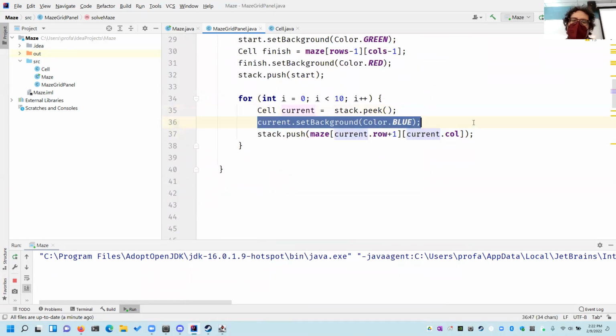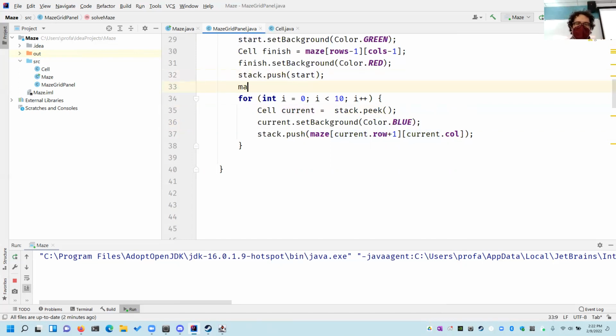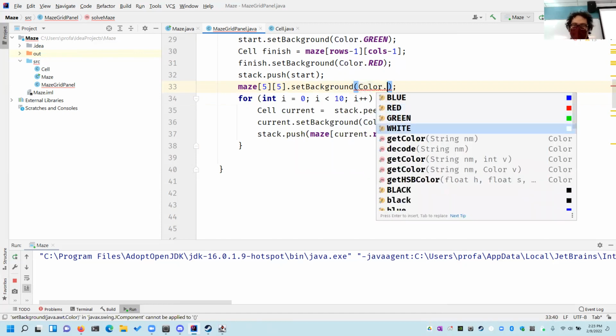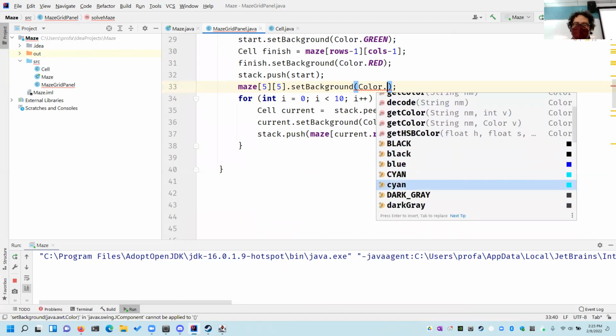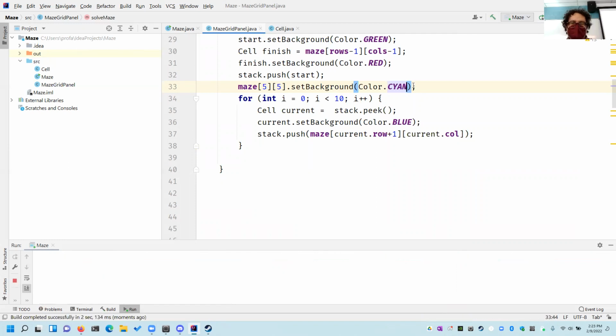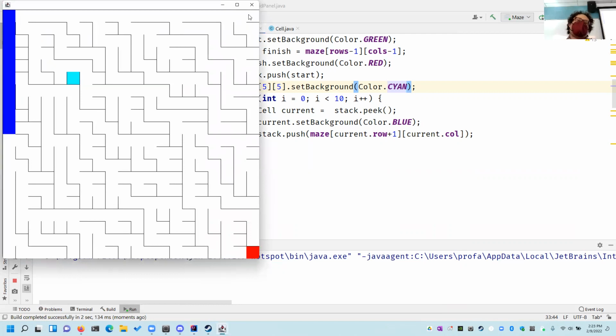And again, how do you tell if you've been there? It's this line over here where you can color squares by setting the background of it. That is how you set the background of that specific square and you can create a color. Like over here, I could say maze 5 dot set background, and I could say color dot, which has a bunch of packaged colors we could use. So I could say color dot cyan, and now that square is whatever that color.